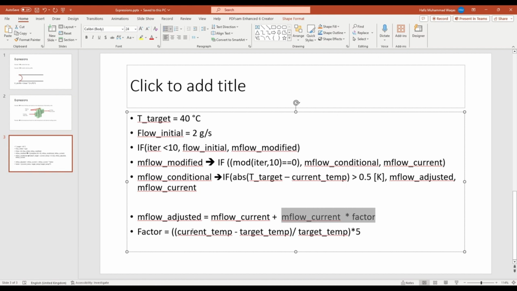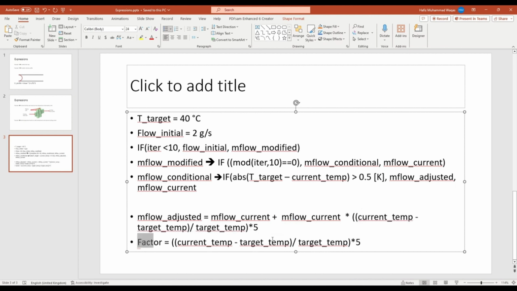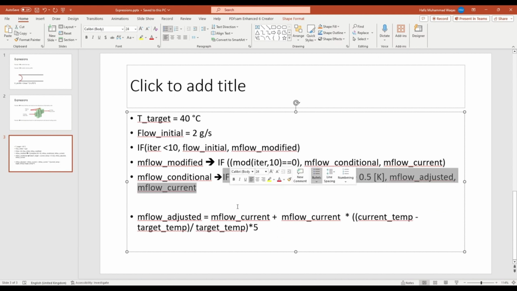The other way around, if the current temperature is less, so our target is 40 and the current temperature is 35, it will be negative, meaning the system is over-cooled, so we want to reduce the flow rate, and it will automatically subtract. So this factor works really well in both ways, positive and negative. You can do it separately, or you can simply write it over here; it's up to you. Now let's go back and copy this one.